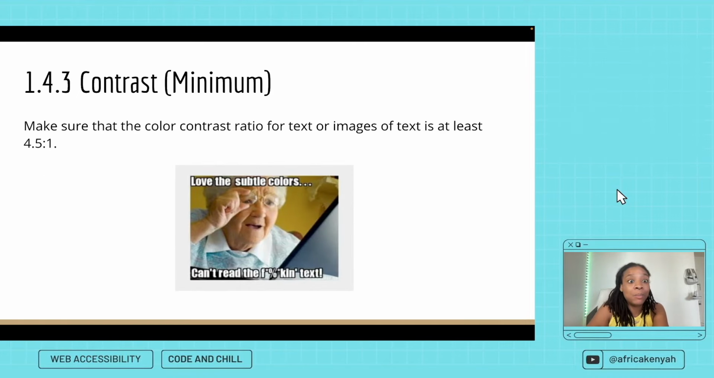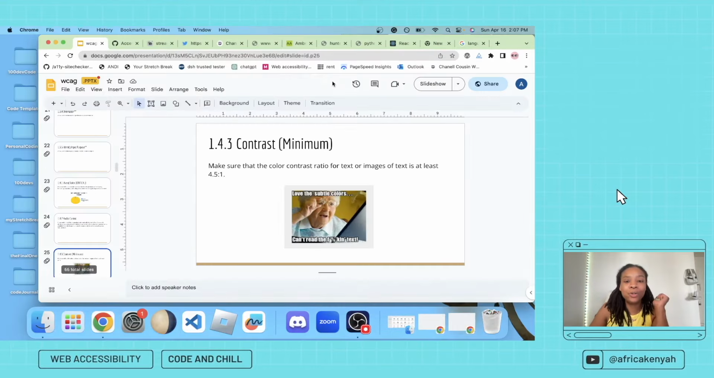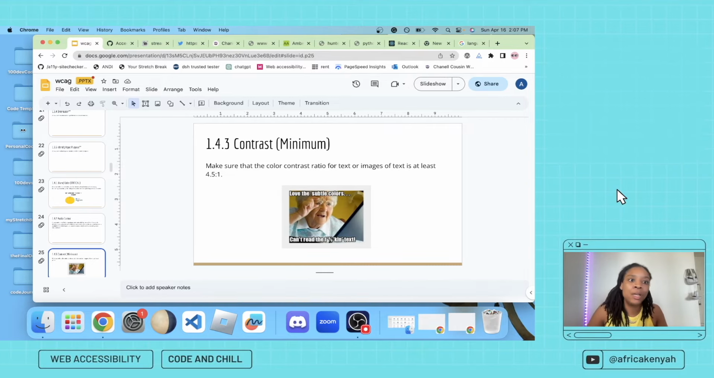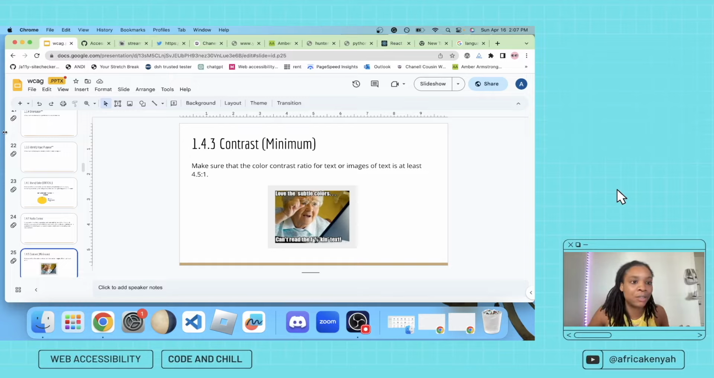Contrast minimums. We want to make sure that the contrast ratio for our text or images is at least 4.5 to 1. So this number is not important for you to memorize. What you should do is use a color contrast checker. I'm going to show you the color contrast checker that I use. I have a Mac, so this I believe is only available for Mac. For my other users of PCs and Linux and whatever else, there are a plethora of color checkers that you can use, including Color Contrast Checker. Just Google it and download one.